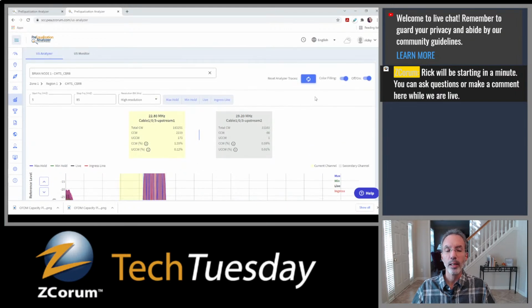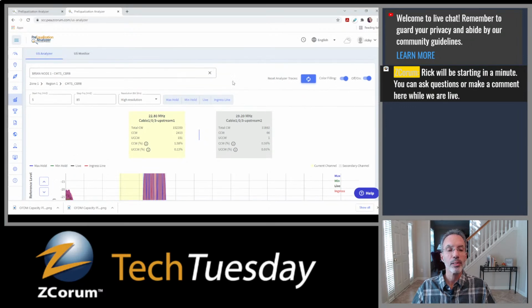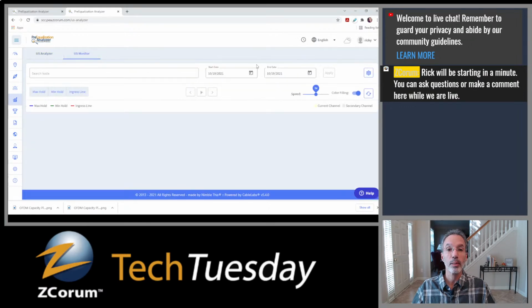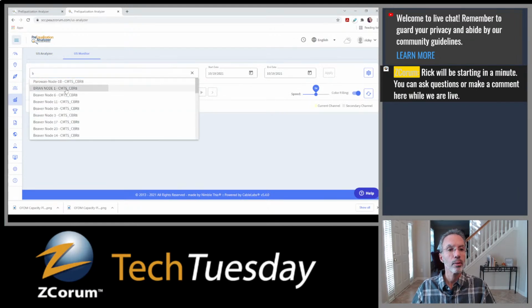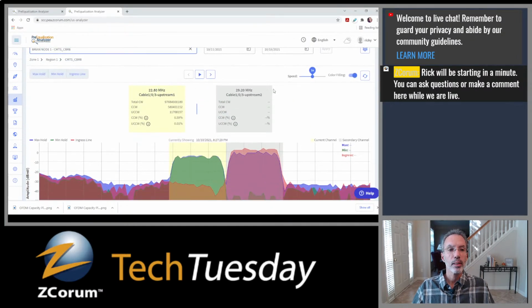And then we had Upstream Monitor, which was a little bit different than it is now. We still have history, but now Upstream Monitor looks like this. So I'm going to go ahead and pick maybe the same node, this one here. Now what we're looking at is historical spectrum, and I can click to go back and forth on that. It's currently showing 10/10/2021, and I can go forward and see how this has changed.